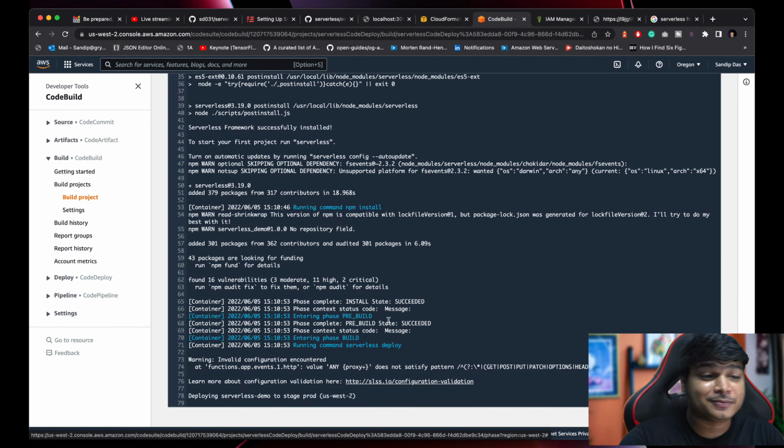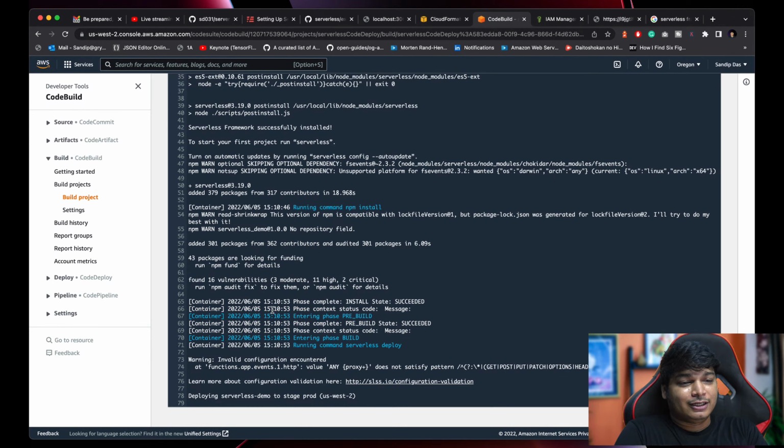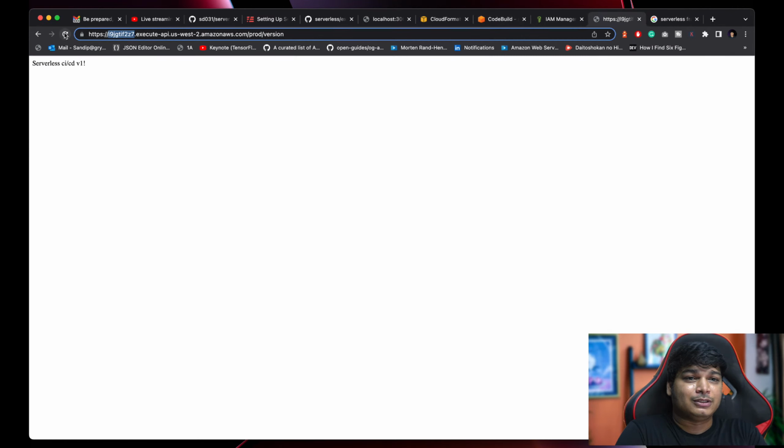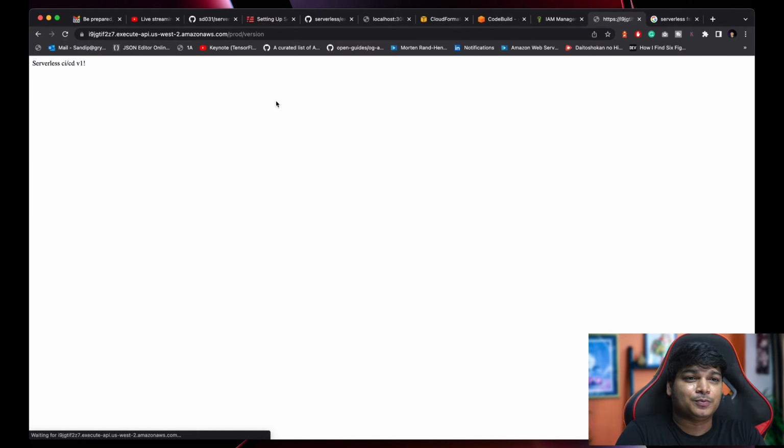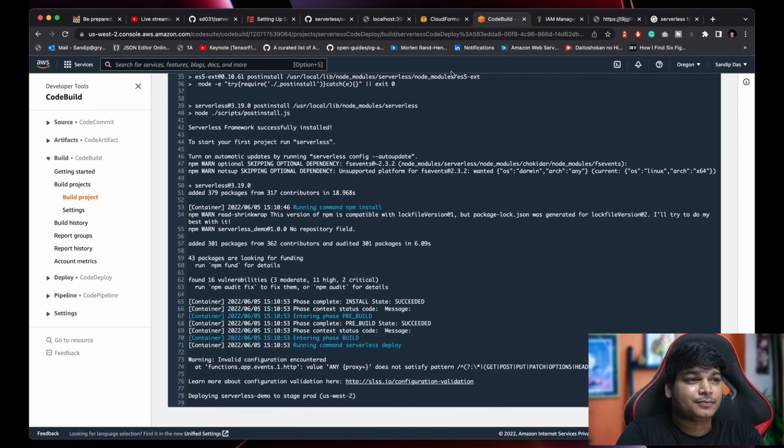And yeah, it's deploying. Soon after the deployment is done, you will see here, right now it's serverless 1, right? So it will become serverless 2. Just a few seconds.